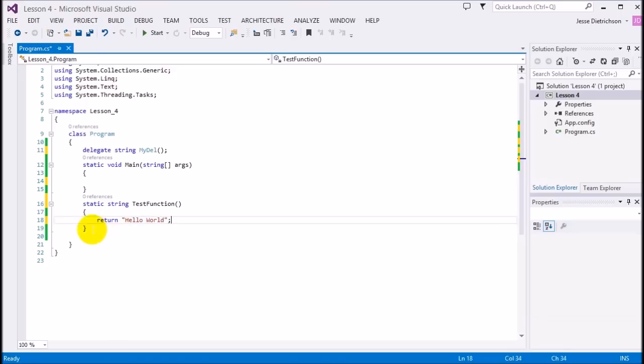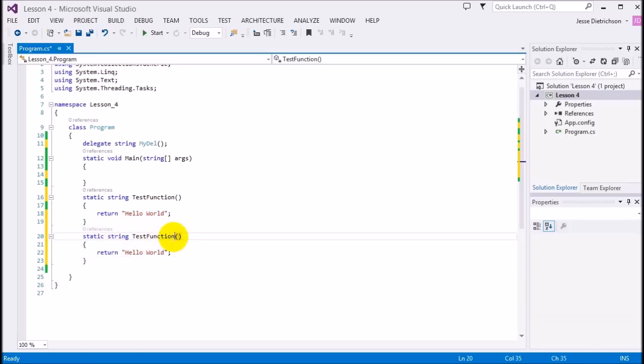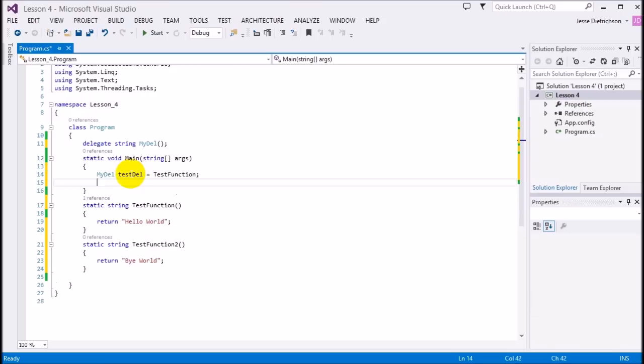And let's make another function. The second test function 2 is going to return, I don't know, "bye world." So test function says "hello world" and test function 2 says "bye world." So now if we start our delegate and we say my del, test del equals test function, let's say we'll start out with that. Then we'll say test del plus equal test function 2.